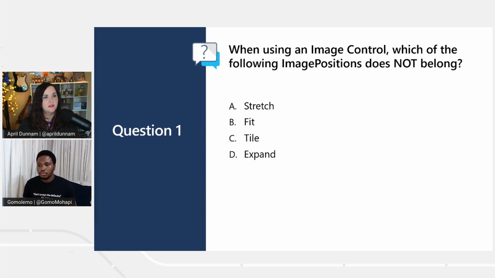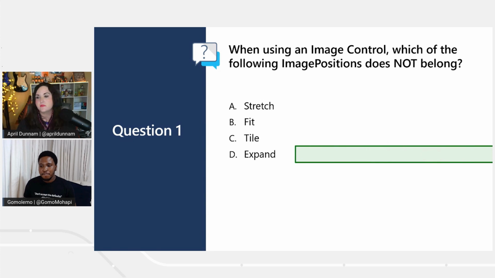Let's see how we're doing there in the poll, and we'll give it a few more seconds. This is a little bit tricky one, so don't feel bad if you didn't catch that. All right, let's see. And the answer is D, expand. Yes. It looks like most of you did get it right there.